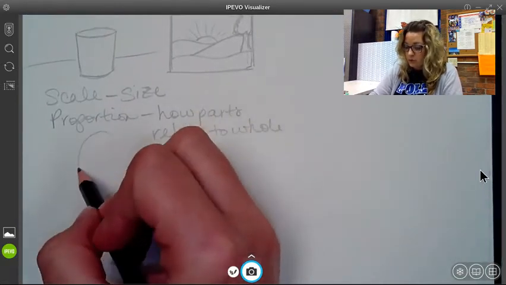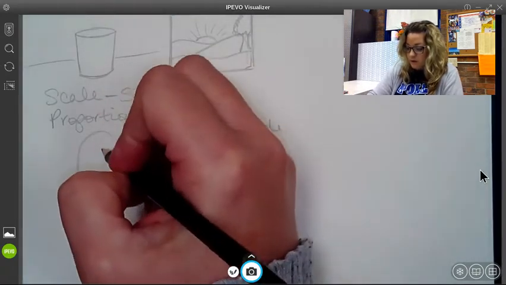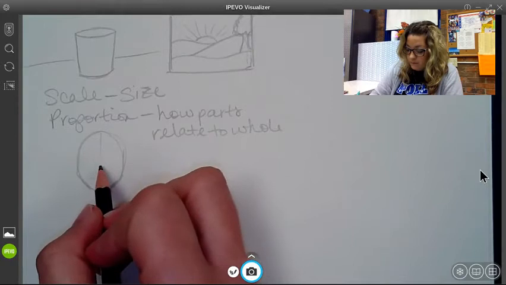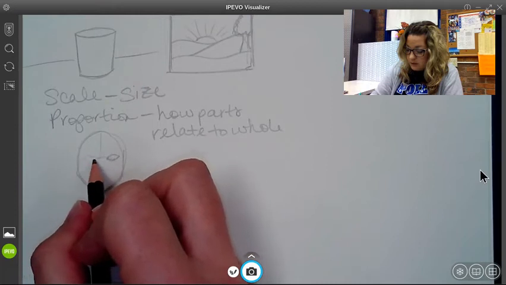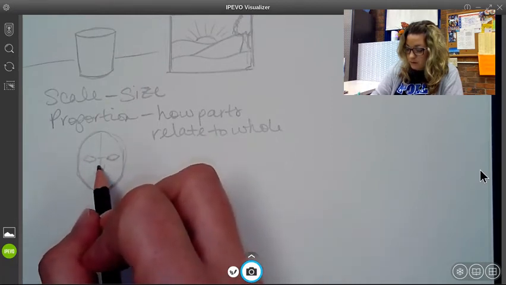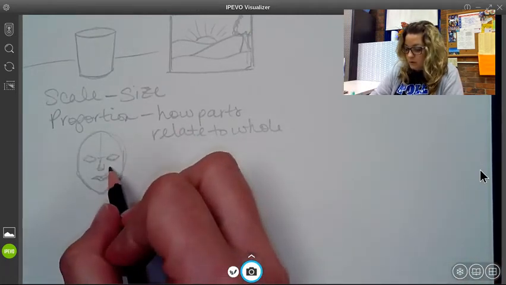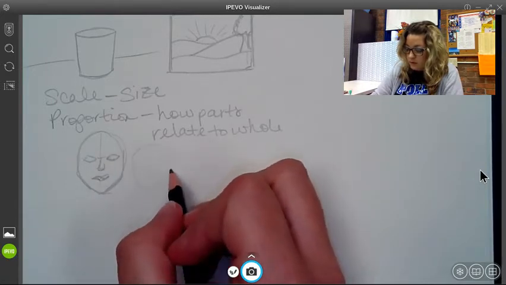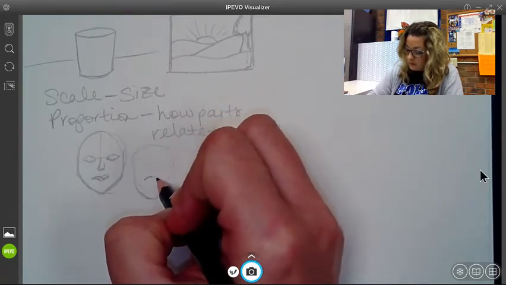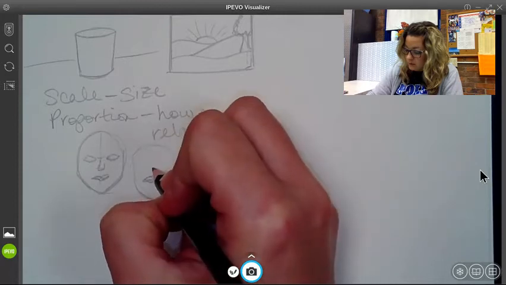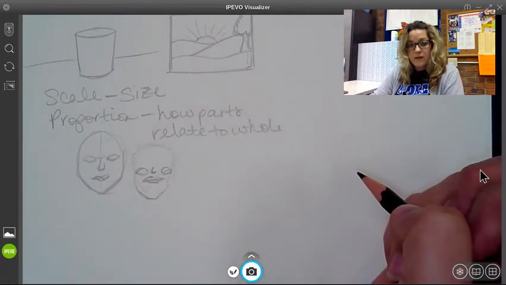So for example, if you're drawing a face, and I'm going to do just a really sketchy face here, then I want to make sure my eyes make sense right here, kind of in the middle. And then I've got my nose, and then I've got my mouth. But if I were to do another face, and I were to do the mouth up here, and the nose here, and the eyes down here, that's not in proportion.